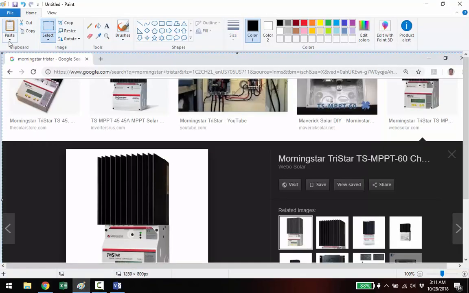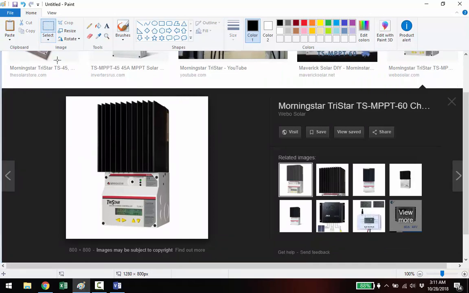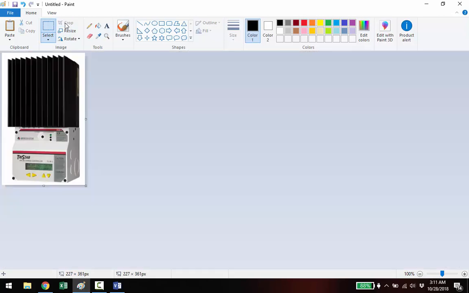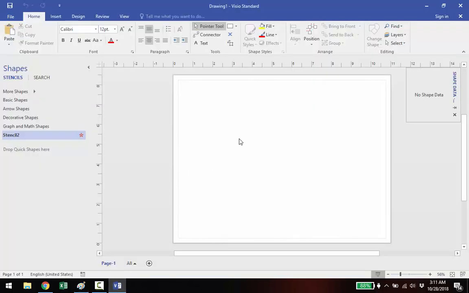I now need to only get the piece I want. We're going to Paint. I'll see it down here. I can select the picture I want in here, and then I'll just crop it so I only have that one. Then I'll go back, select the whole thing by hitting Control A, and then hit copy. I can now go back to Visio. I'll paste it in here. And the picture is quite large, so I'm going to shrink it a little down here.